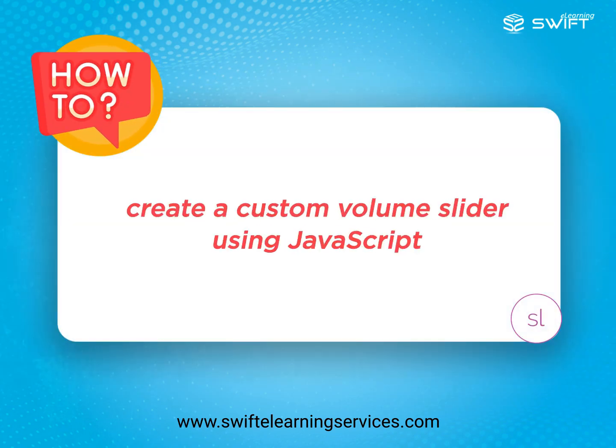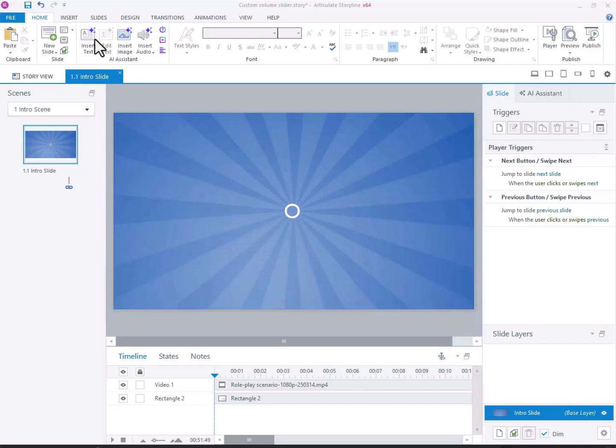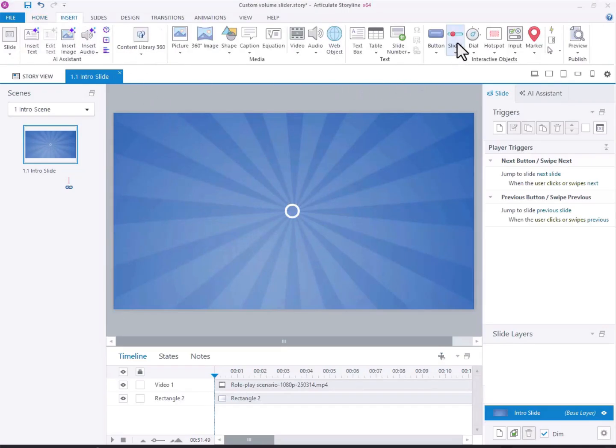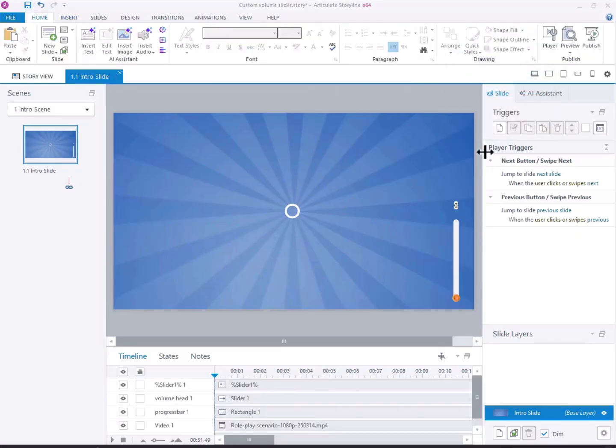In this tutorial, we will show you how to create a custom volume slider using JavaScript in Articulate Storyline 360, in just a few steps. First, open your project in Storyline 360. After designing the slide, go to the Insert tab and add a slider. This will serve as a custom volume control.